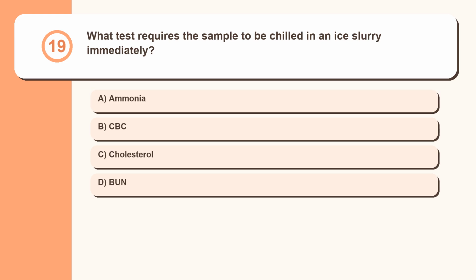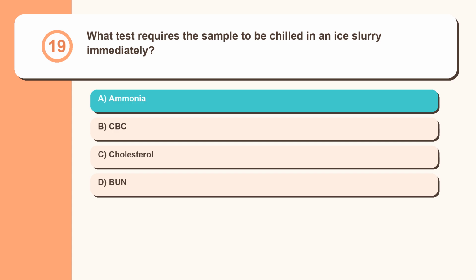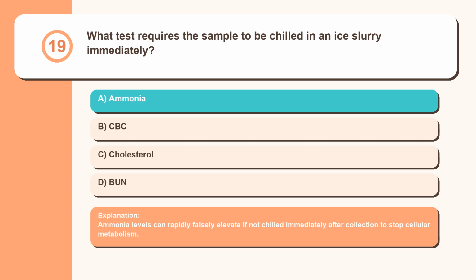Question 19. What test requires the sample to be chilled in an ice slurry immediately? Ammonia, CBC, cholesterol, BUN. Ammonia levels can rapidly falsely elevate if not chilled immediately after collection to stop cellular metabolism.